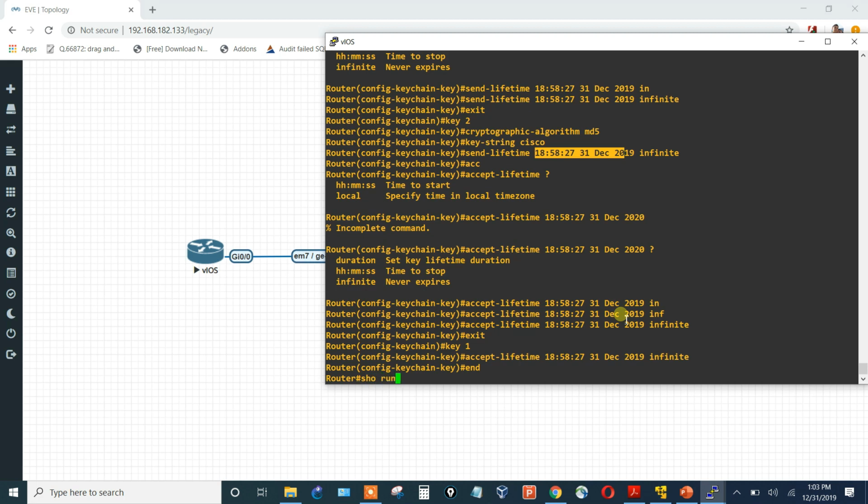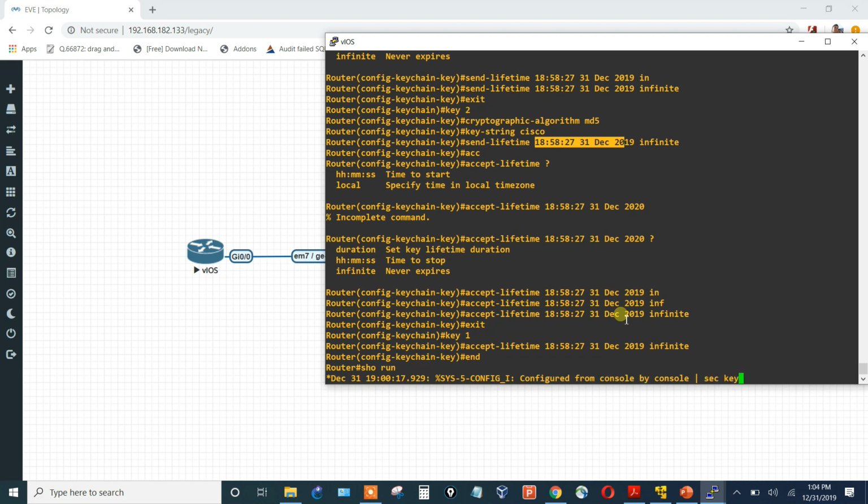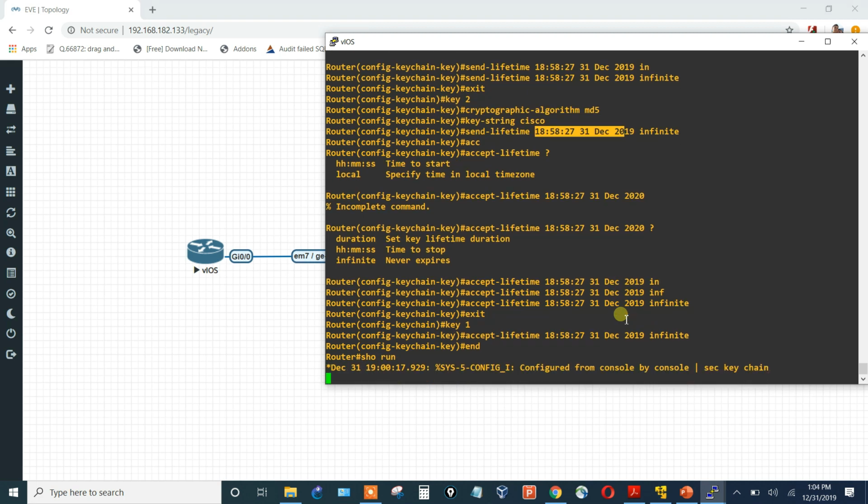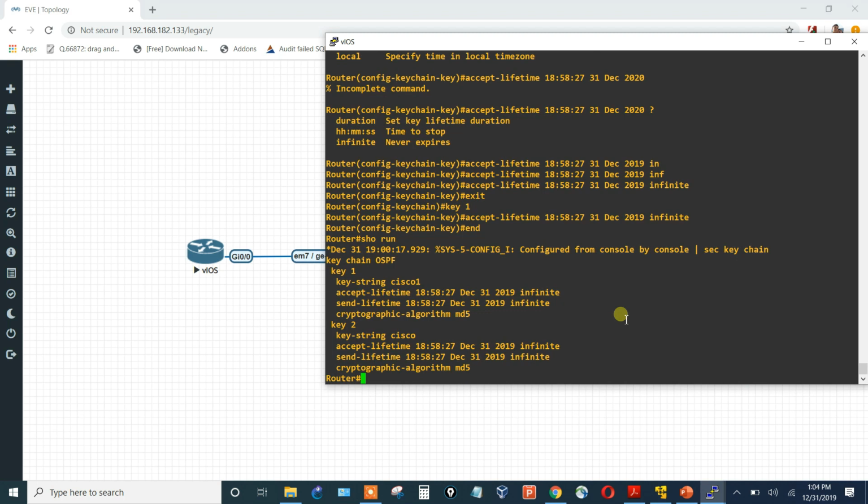And show run section keychain. So I created a key chain called OSPF. I have key 1, which has a key string of Cisco 1. We are going to start accepting packets that have key 1 in it along with this MD5 hash starting now, and then we are also going to start sending packets now with key 1.